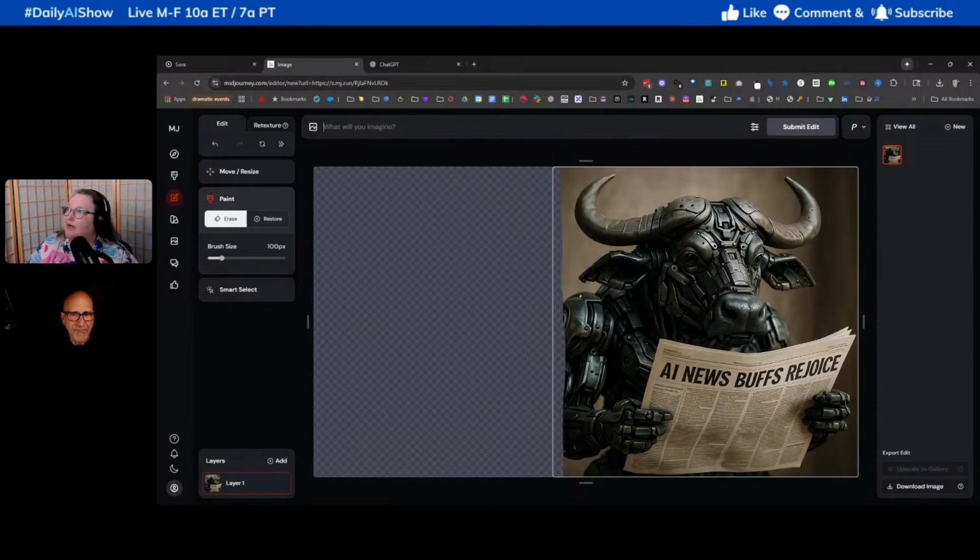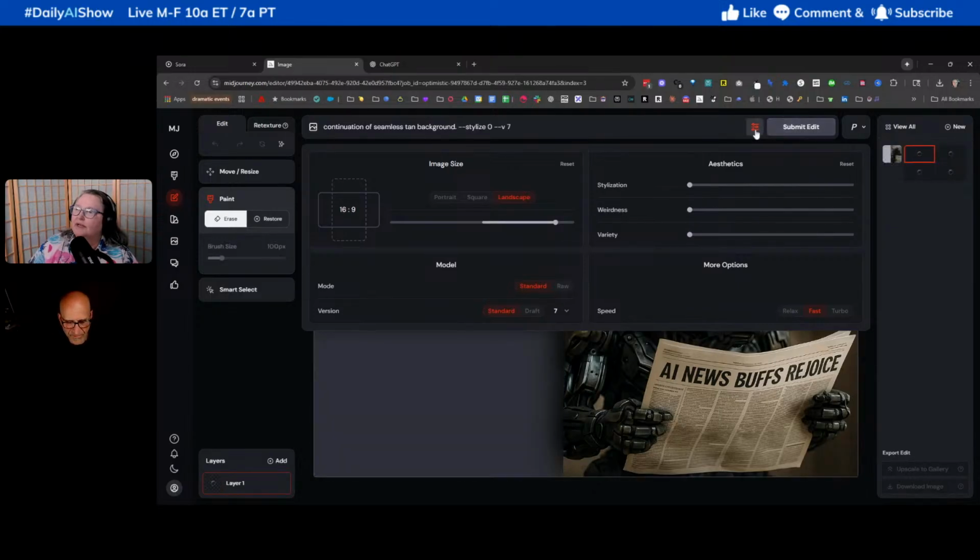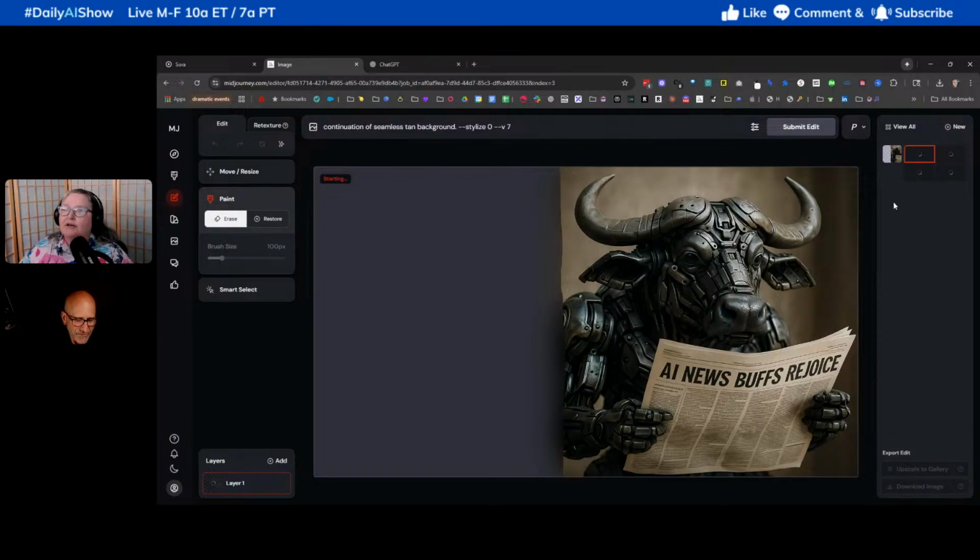So my prompt for this is continuation of seamless tan background. And we'll see whether that is going to work. But the other thing that is important here is I have no stylization, no weirdness, no variety. Don't do anything else. And I often have this on draft, but let's just do it this way. And I'm going to submit this edit, and it is going to give me 4 options.